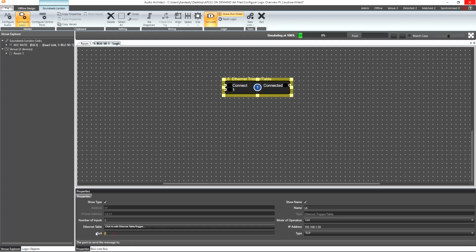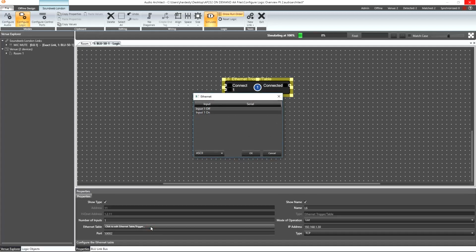For the port info, AMX SVSI devices use port 50002 to receive TCP IP commands, and in this instance, we'll leave the type set to TCP. Now let's enter our commands. Click to edit the Ethernet table, and we find we have input 1 off and on. We can enter commands using ASCII, decimal, or hex.